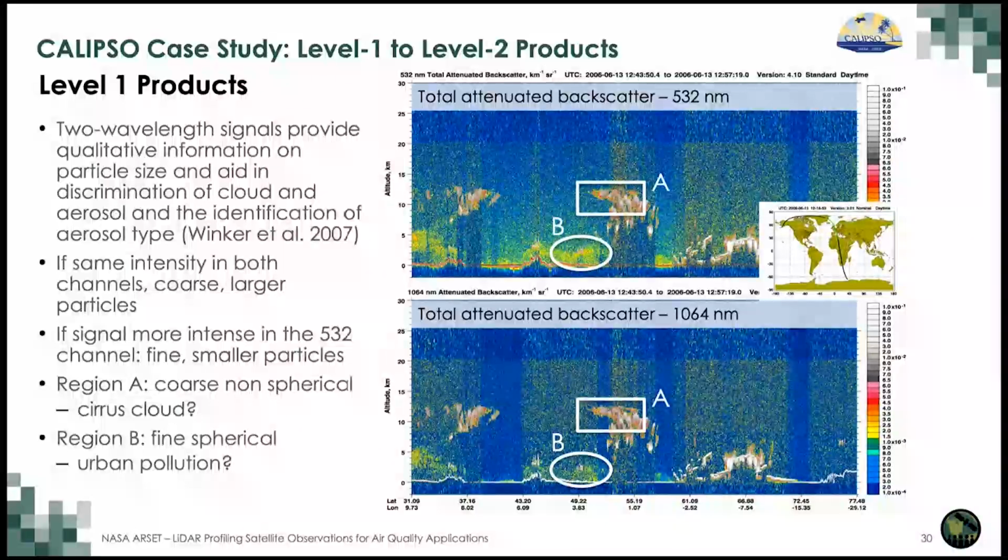Now we fold in the color ratio information, and you can see it with your eyes, the spectral dependence in region B, again indicating that this is likely aerosol. In box A, those look pretty much the same. Remember I said that the color ratio for clouds generally hovers around 1.